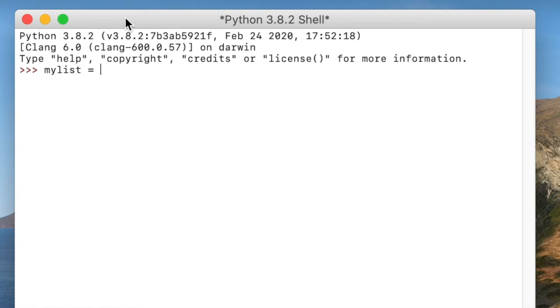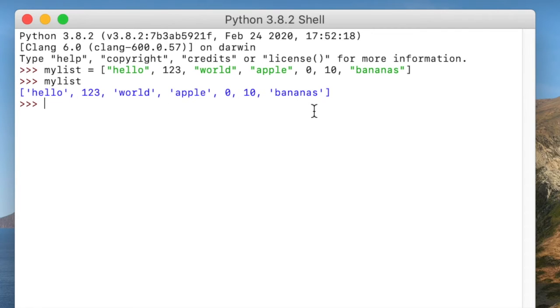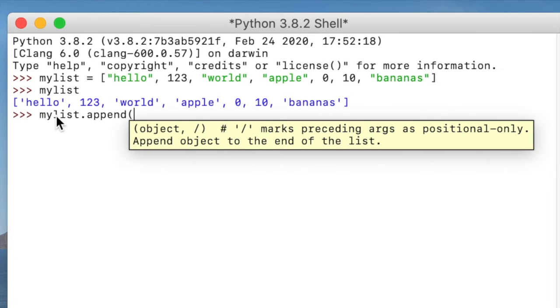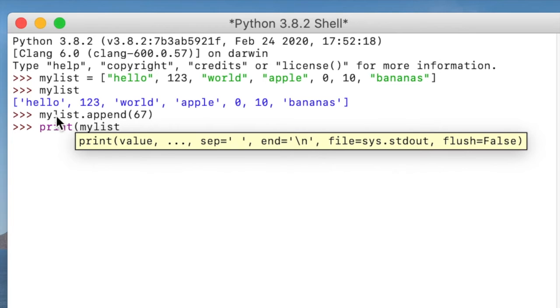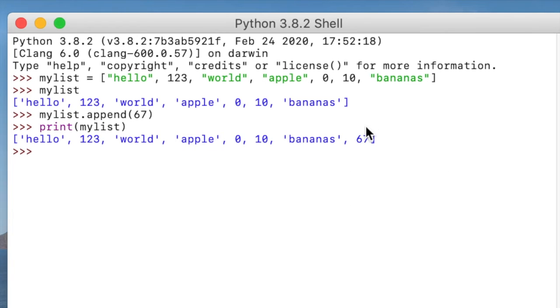Let's create a list. Let's print it out. So we have these values in the list. Now if I want to add any value to the end of the list, I will be using the append function. My list, the number 67. Now if I print it, it will show the number 67 added on at the end.